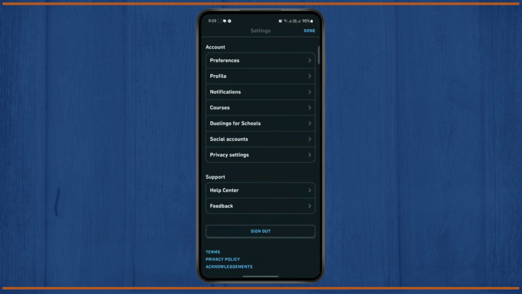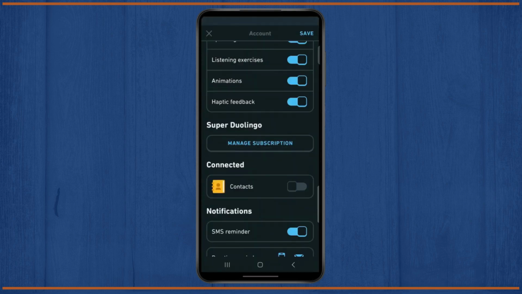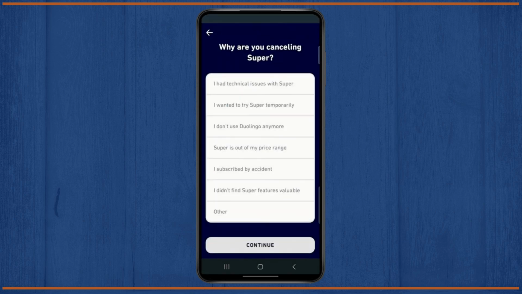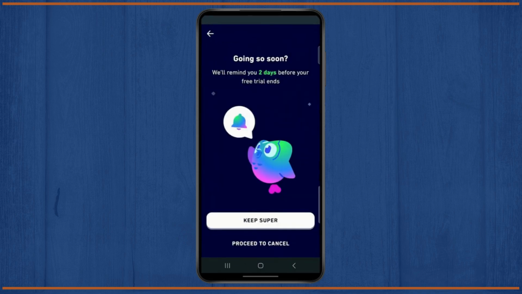Now from here, you just have to scroll down and you will see the Super Duolingo option if you have the subscription. Then tap on Manage Subscription, and from there you can just tap on Cancel Subscription. After that, once you tap on it, you will have to choose a reason and then tap on Continue. Then from here you can tap on Proceed to Cancel.